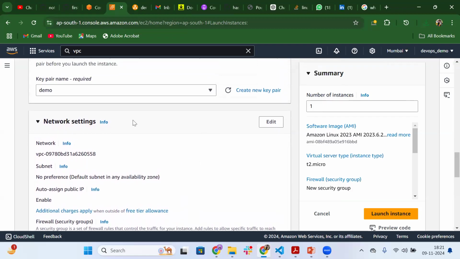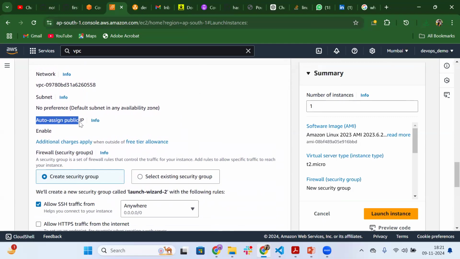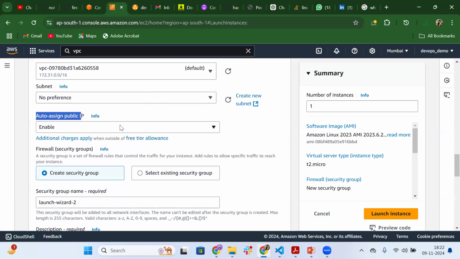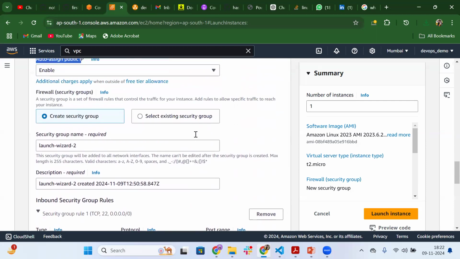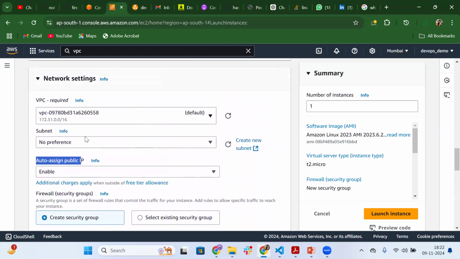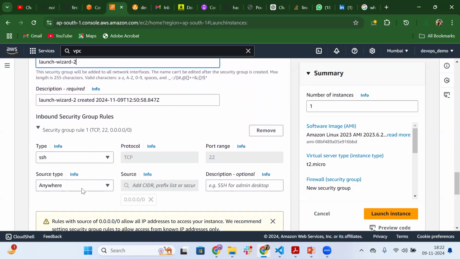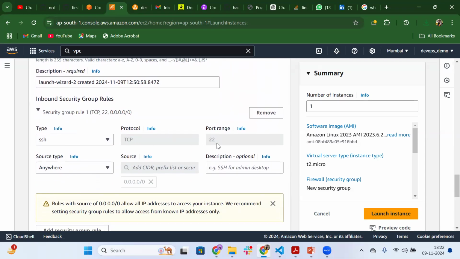Okay, so network setting, I'm going with the default VPC and the default subnet, and the auto assign public IP is selected enable. If you want to disable or change any configuration, you can come here and do that. But for now, we don't have to do any changes here, because we want the public IP, we want the security group, and in the security group, we want SSH port 22.